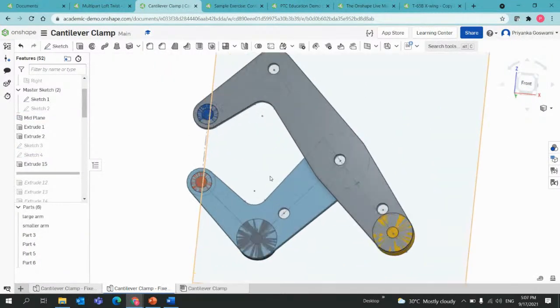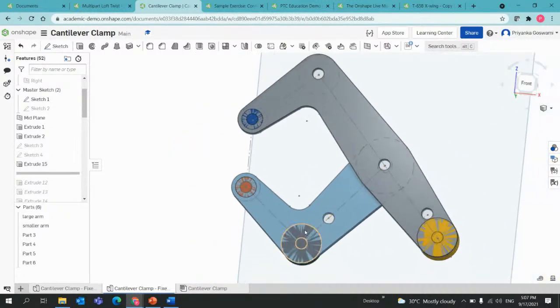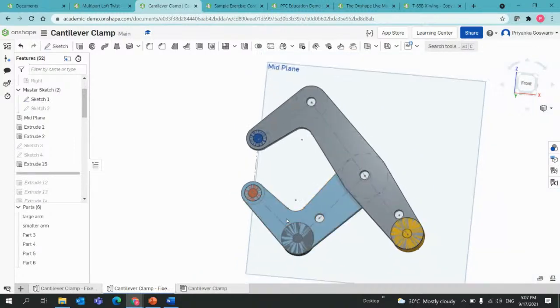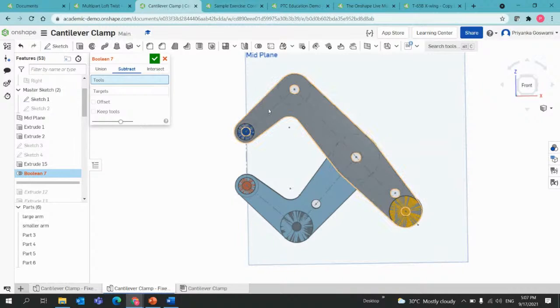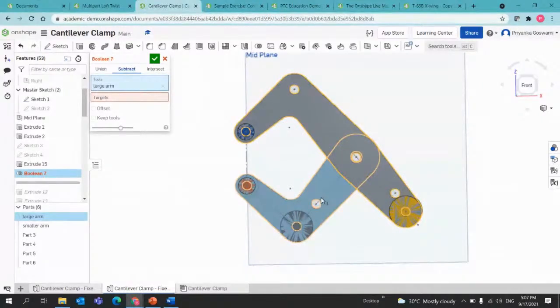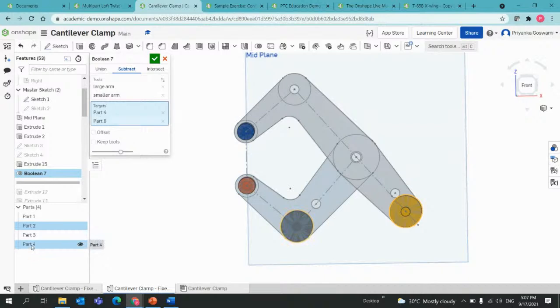Also, you do see that these are overlapping my main profiles of the large arm and the smaller arm. So for that sake, I don't want to take the diameter of the large arm and then have it set to the large arm pin. So I don't want that. So for that, I will simply have an option of Boolean here. I will subtract. The tools which I want to take are my large arm and the small arm, right? And I will also target these 4 pins, right?